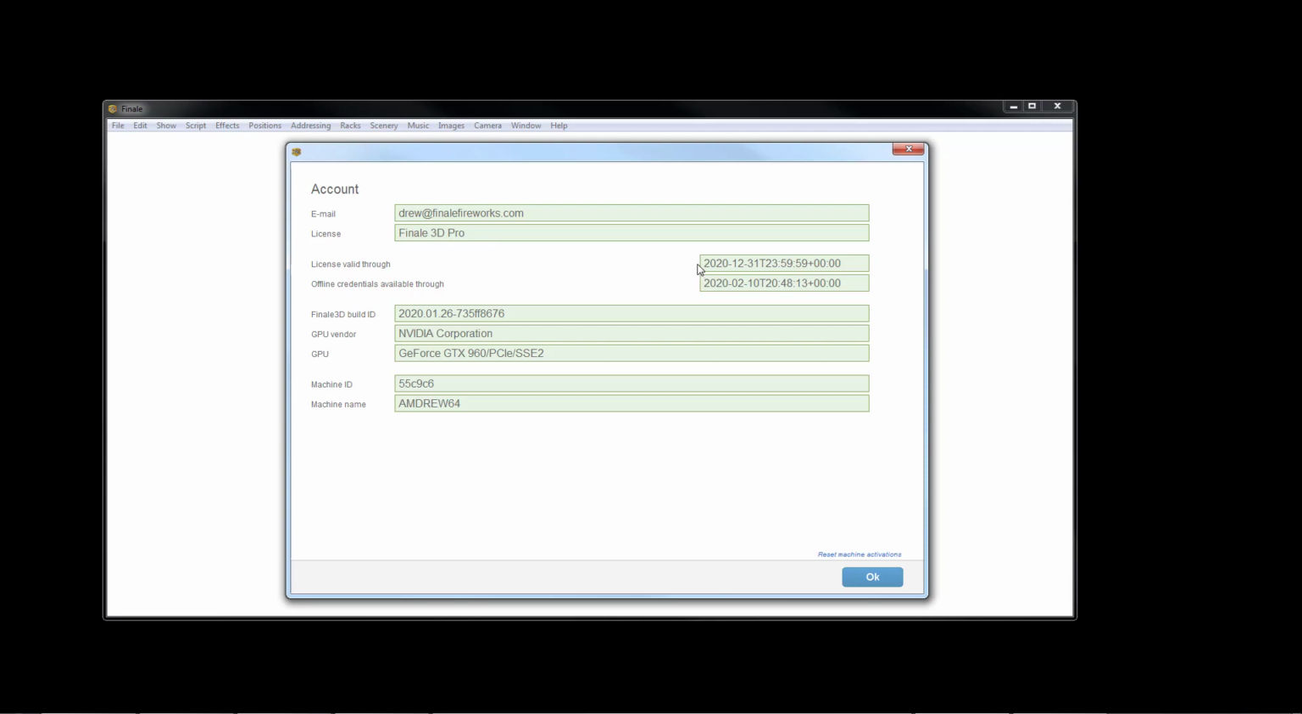Over here we see the valid through dates for the license itself and for the offline credentials. Offline credentials are used anytime you log into Finale in offline mode, which you do by unchecking the Sync with Network box in the login dialog. One great feature of Finale 3D is that you can add soundtracks and render videos in offline mode, unlike Finale Business.